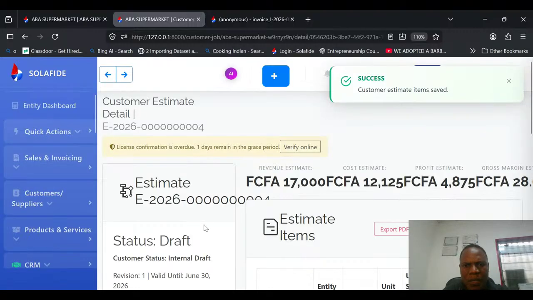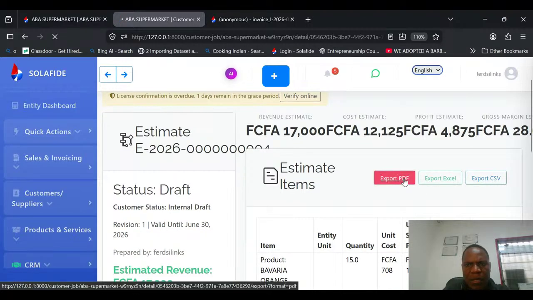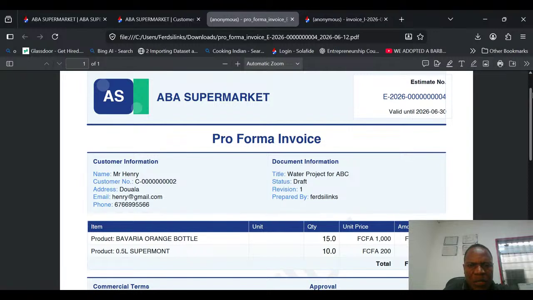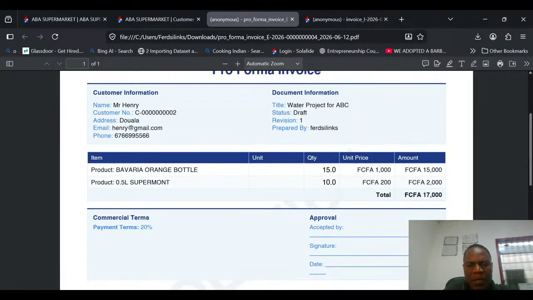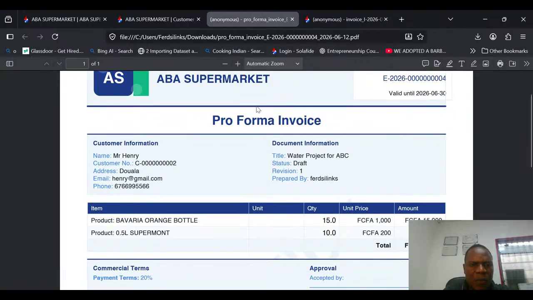So I've saved that, and I retain the possibility to edit. I can always export to PDF again. Once we export to PDF, you'll see that this is what we call a pro forma invoice, to share with your potential supplier or client, depending on whatever you're trying to achieve.